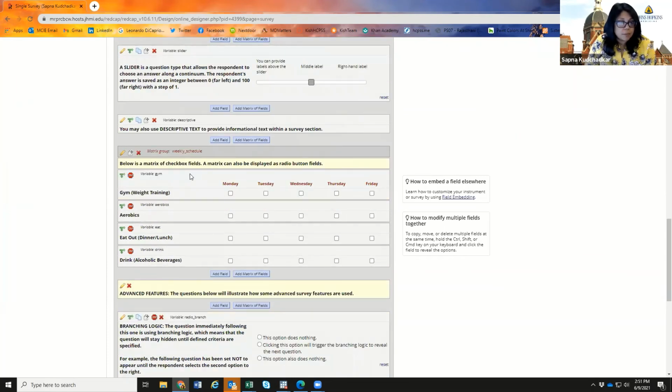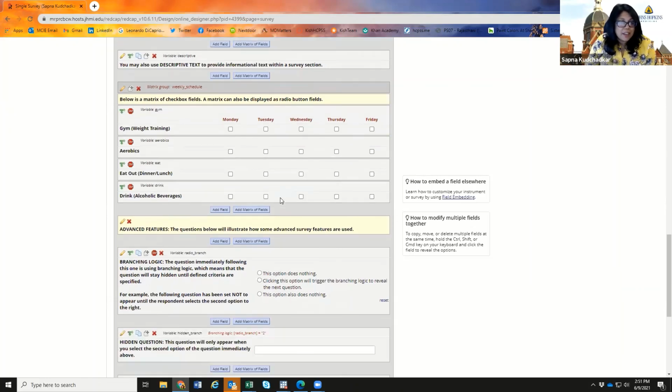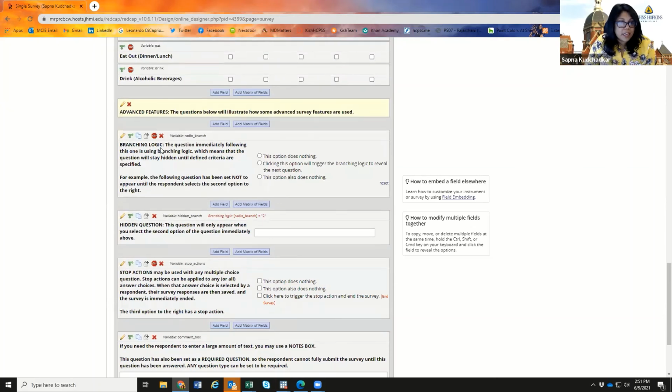So if you're setting up matrices where you have different days and you want to know whether they do gym or weight training on Monday and Tuesday, for example. And then finally, they have a branching logic little template here, which basically tells you how to do branching logic.